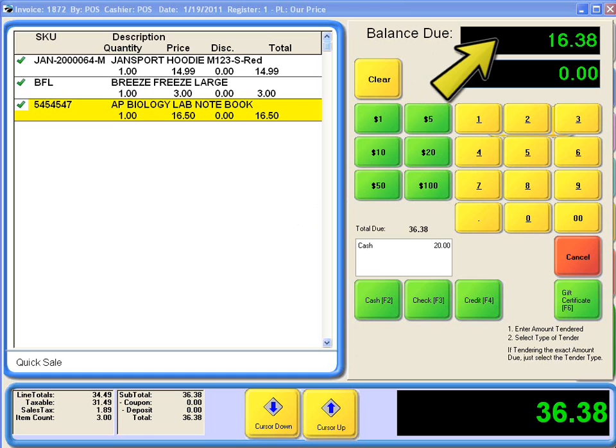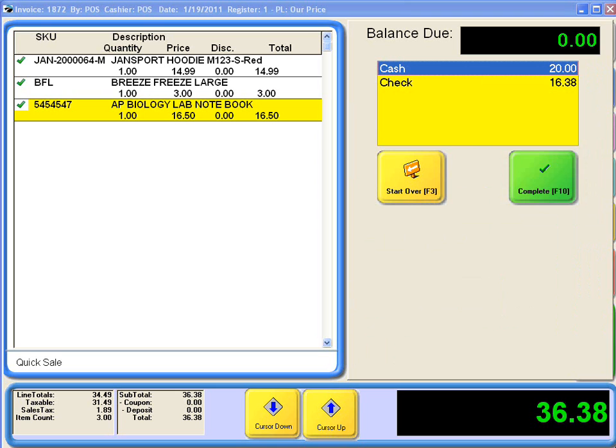The remaining balance due will appear on the upper right, and when communicated to the customer and they identify they will write a check, once the check button is selected, by default that amount due will appear as a check on a tender line, and the balance due will now be zero. Anytime a customer uses two or more tenders, it creates a split tender.